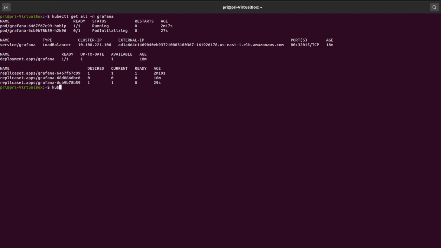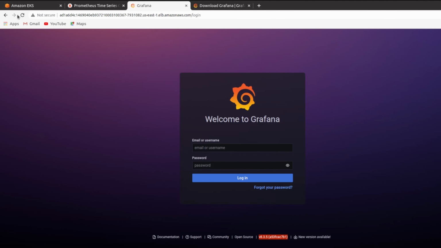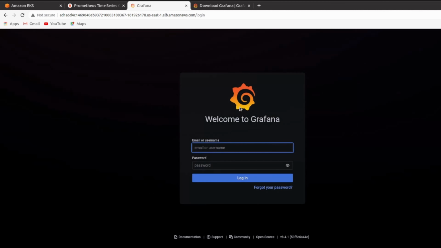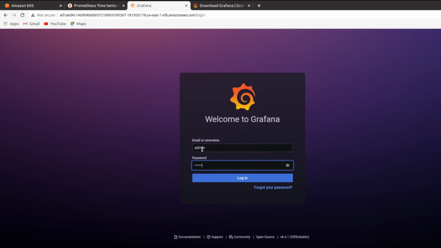So we can actually check if our pods are running or not. We can simply do kubectl get pods -n grafana. So we see here now it's running. So let's copy this IP and go into the browser, paste it, and give your username admin and your password.